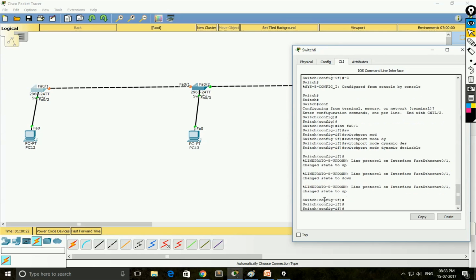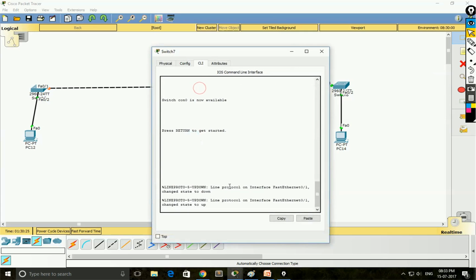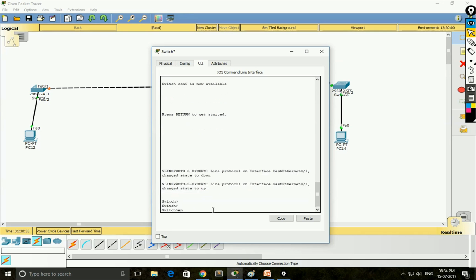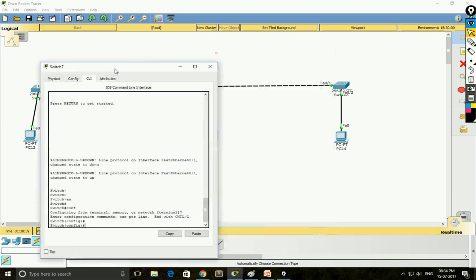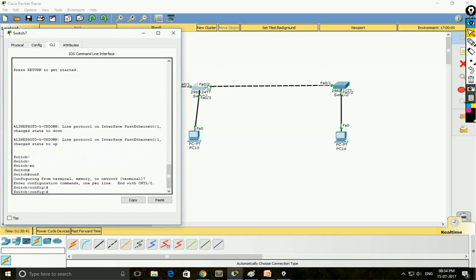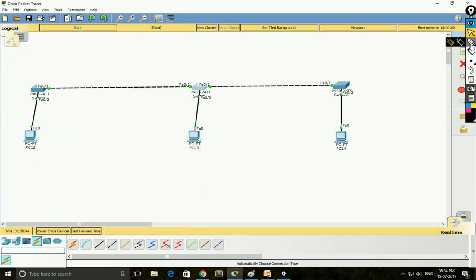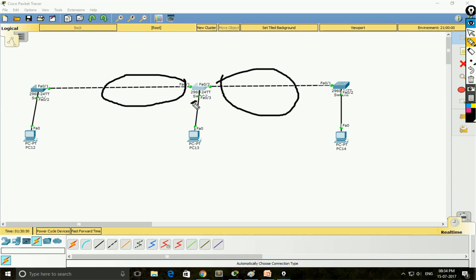Now we're going to the second switch. Enable, configure. The second switch has 0/1 and 0/2 as trunk. This is also a trunk port, and this is also a trunk port, and this is an access port. This is connecting to this switch, and this is connecting to this switch.